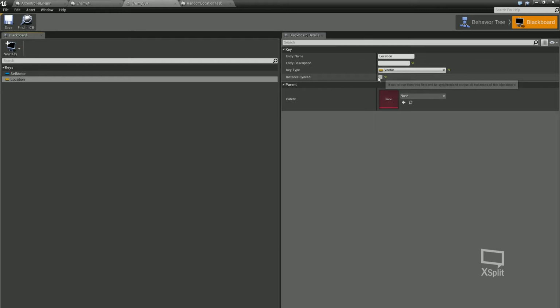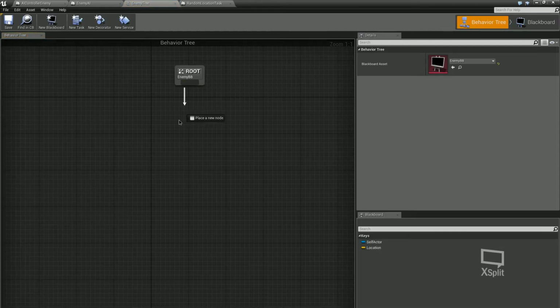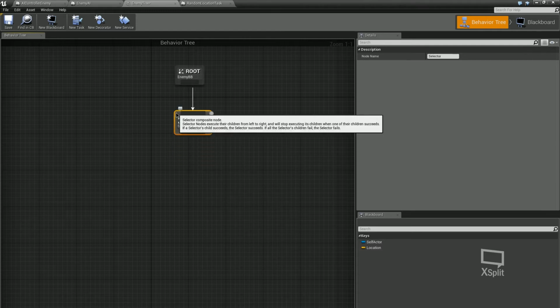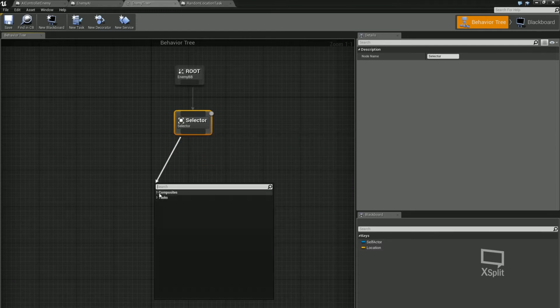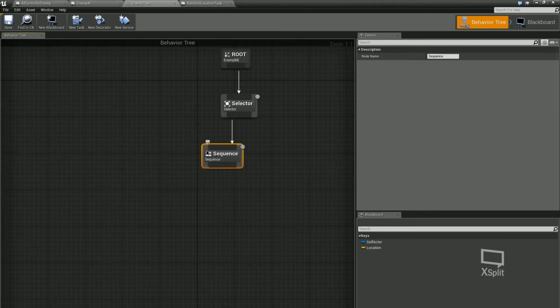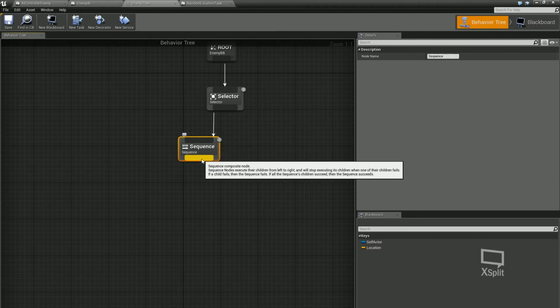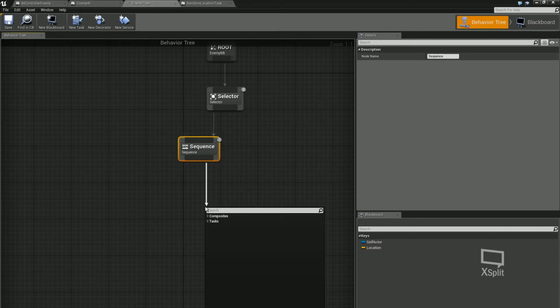We don't have to do anything with this now. All we have to do is go back into our behavior tree, and we're going to pull out from this, and we're going to use a selector to start off with, and then from that selector we're going to use composites sequence. With this sequence, I'm going to go over what a selector and a sequence is later on, but with the sequence we're going to pull out and we're going to create a task here.